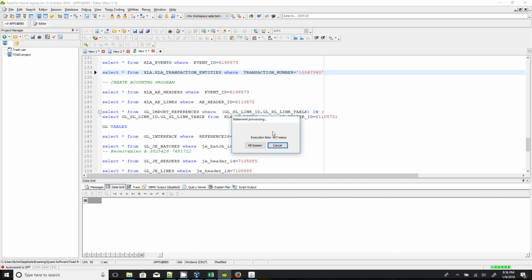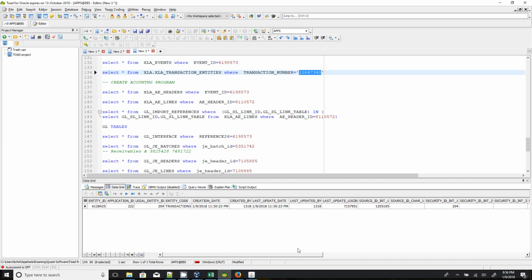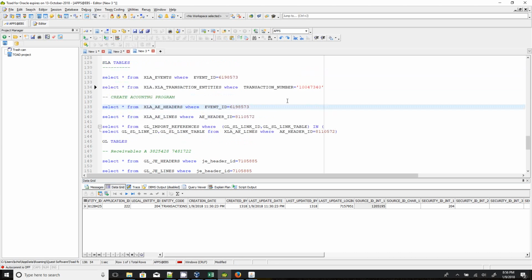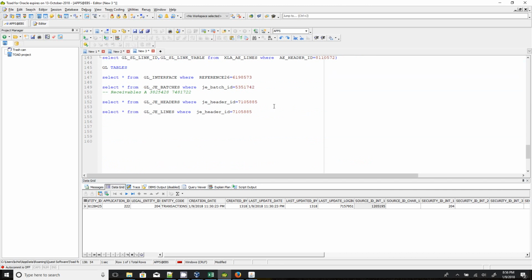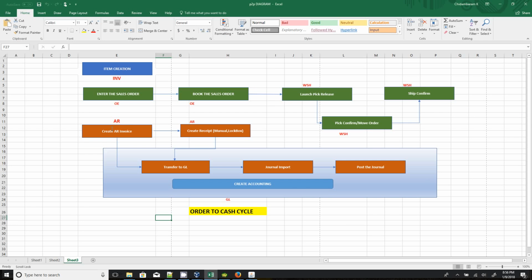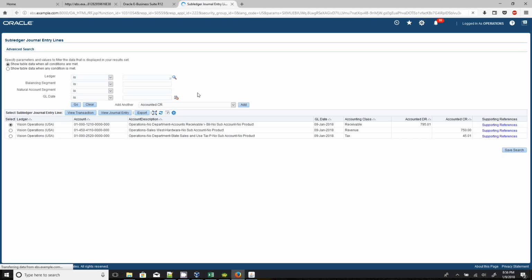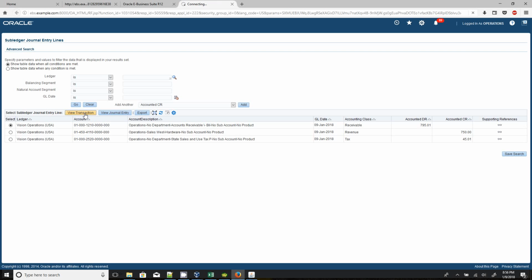Here is the transaction number. This is the invoice number. If you want to see the invoice ID, this is the invoice ID. Source ID, the invoice ID for the transaction. So as of now, this process of AR invoice is created and posted to GL. Next we are going to create a receipt. You can see the entities, accounting. This is accounting details.